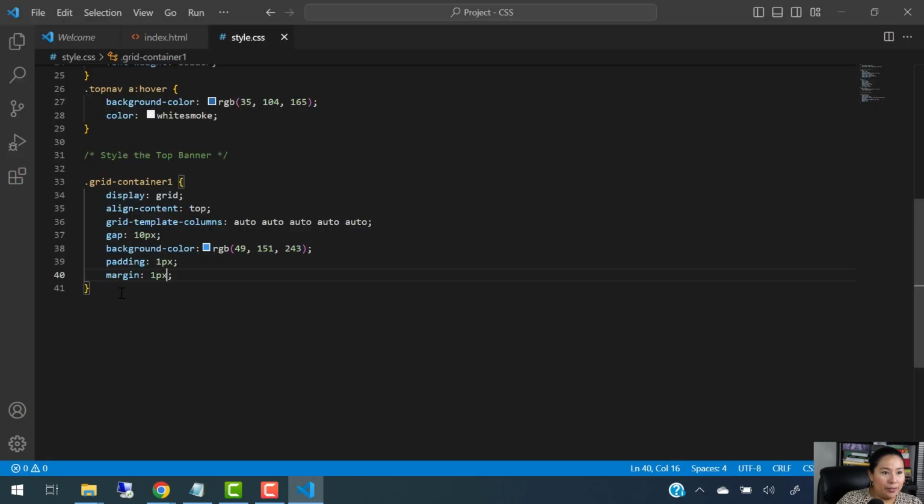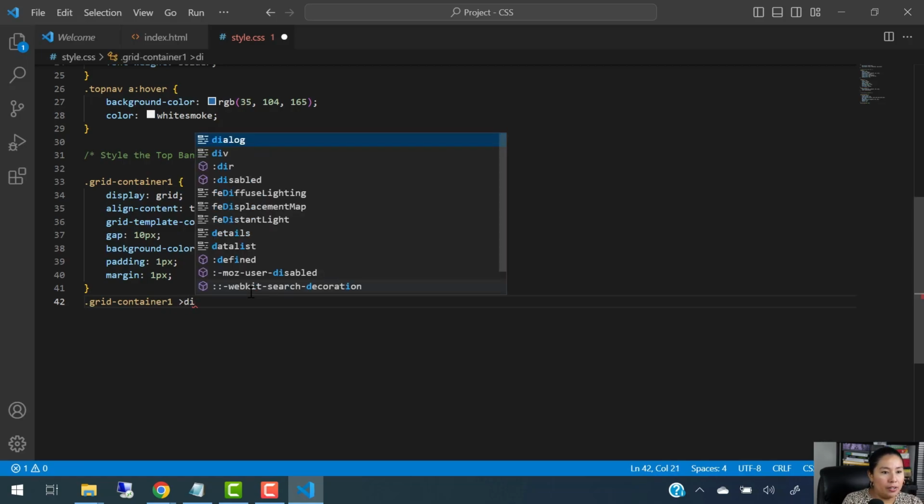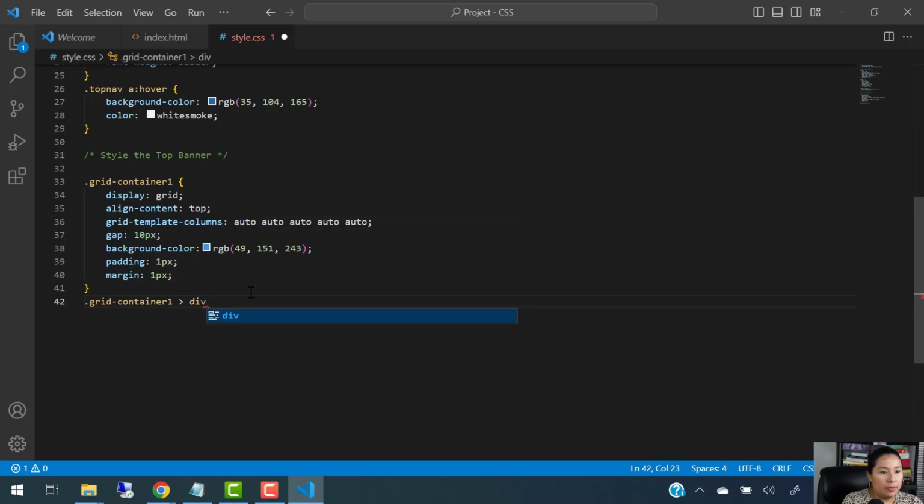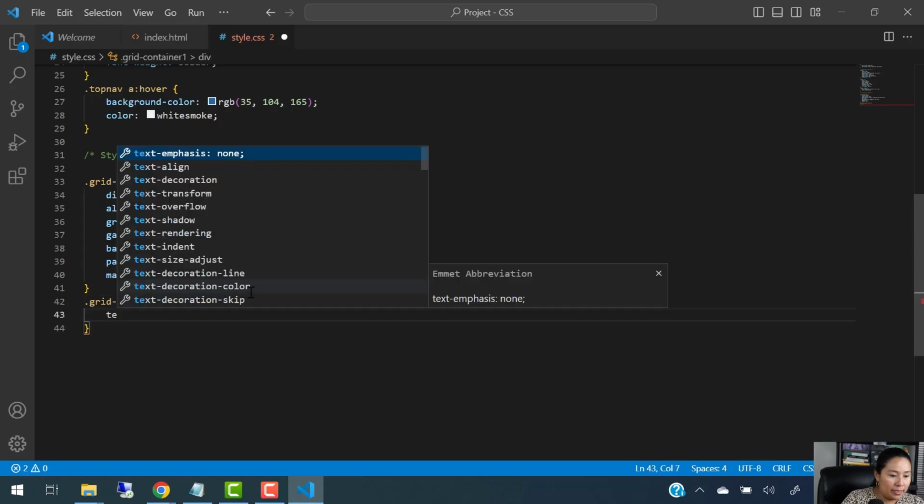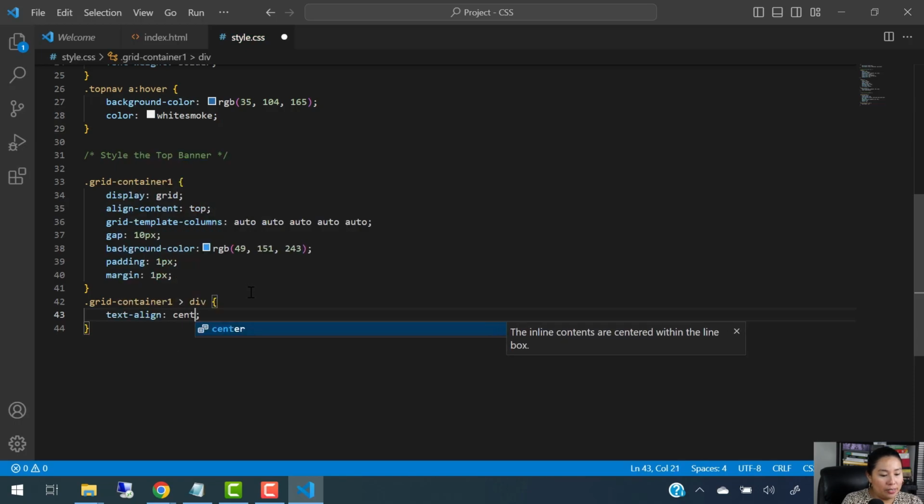Going back here to the grid container, for the top banner, which is grid container 1, we want to style the items for this grid container, okay? We want to style the grid container item. So to do this, we're going to say grid container 1 for everything that is inside of this div container. So for all the items, in other words, we want to give them a specific style. We want to align the text. We're going to align the text to the center.